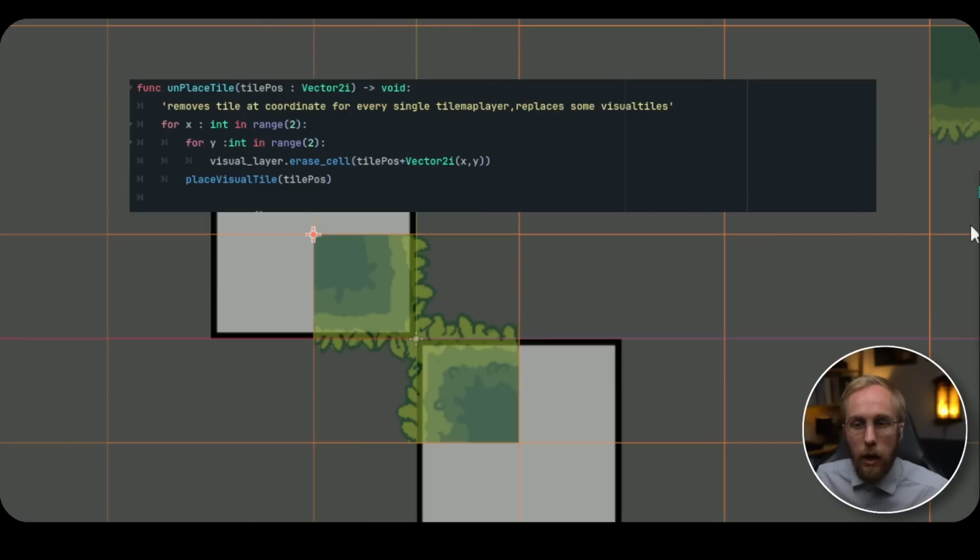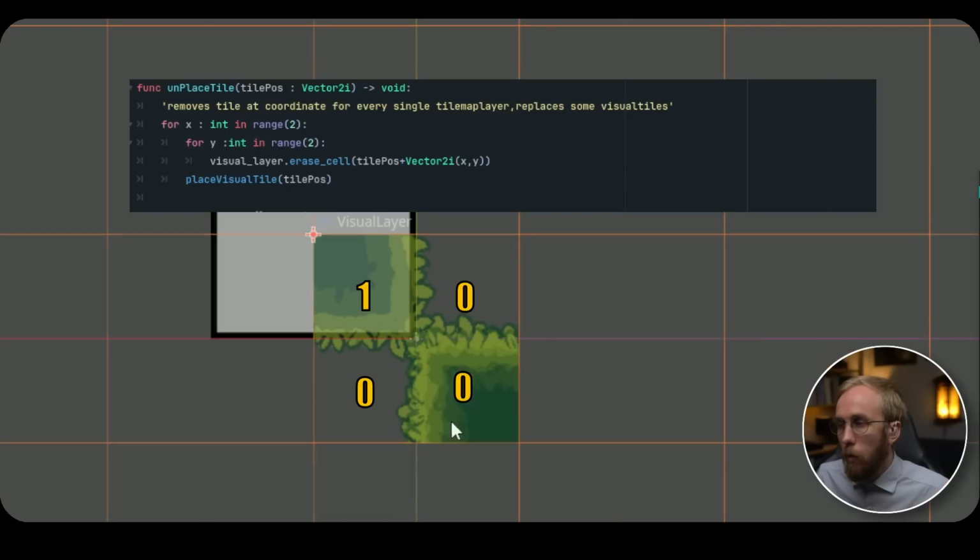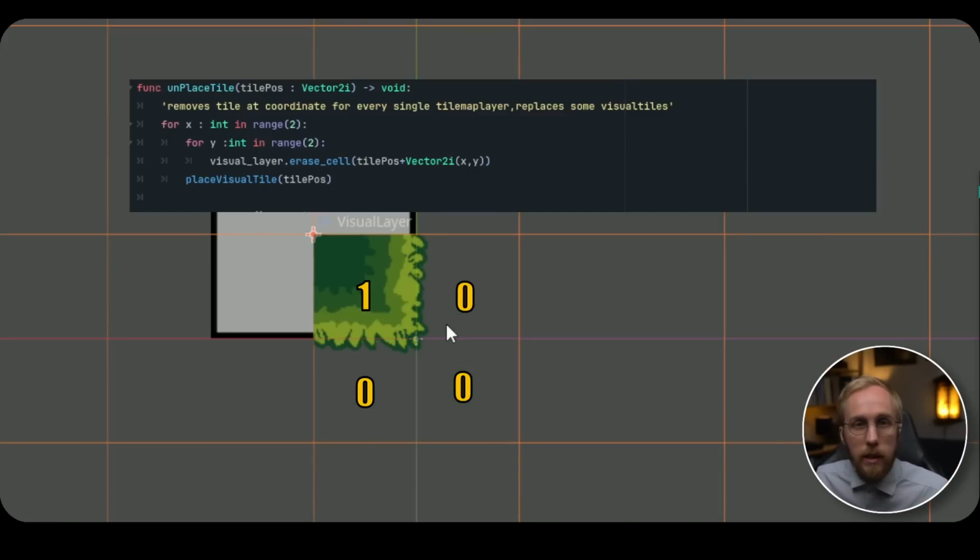Suppose we have a situation like this. We have 2 gray blocks on each corner. For this visual tile, we have 1, 0, 0, 1. And so now the visual tile we have to place to match this situation is this one. But what happens to this visual tile if we now remove this gray block? Well, we can't just delete this visual tile because it's not completely empty. It's not 0, 0, 0, 0. It's 1, 0, 0, 0. So when we delete this tile, we also need to replace it with a visual tile that matches this corner.